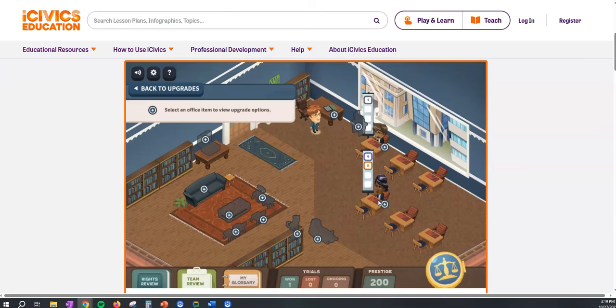Now, I will highly suggest as you get later in this game and get more points, upgrade these lawyers' desks, because it eventually unlocks things where they just automatically go to trial. You don't have to click on the green check mark, or they do things faster. So upgrade those lawyer desks.